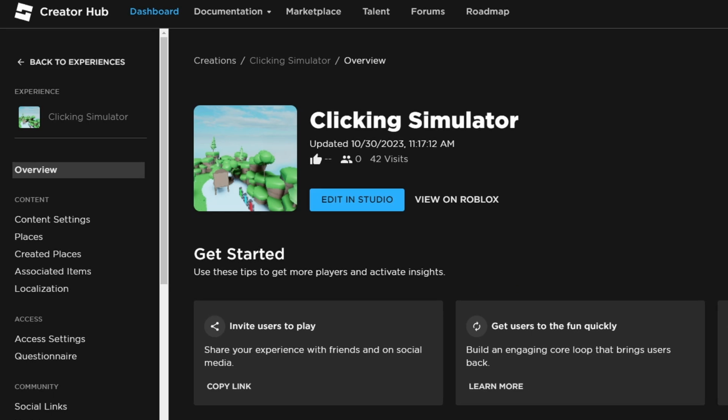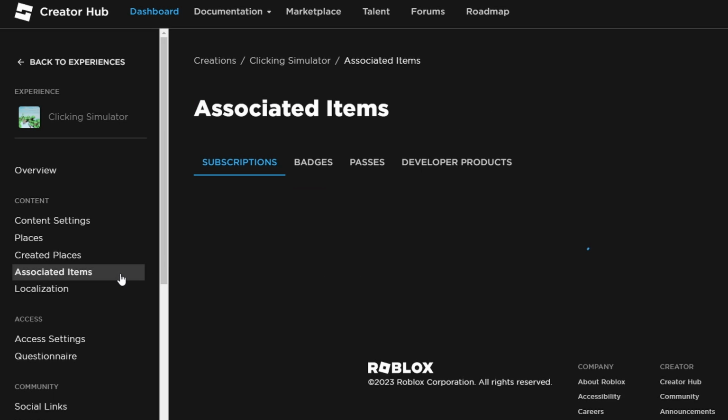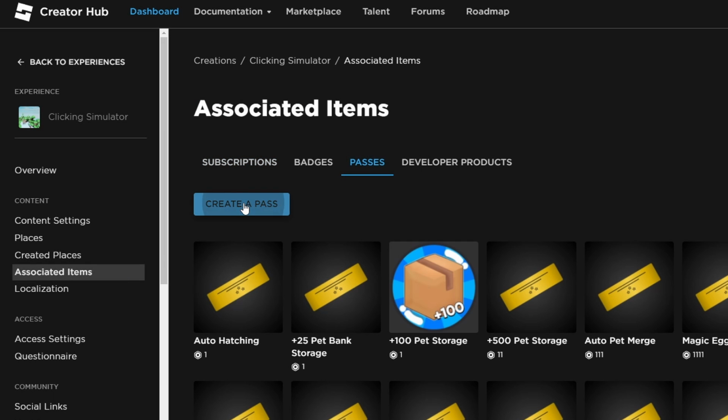Now, before we hop directly into Studio, we're actually going to go to our creator dashboard, go to our experience, because we want to add a brand new game pass. Now, of course, from the overview of our game, we're going to go to associated items, then we'll click on passes, and then we'll create a brand new pass.